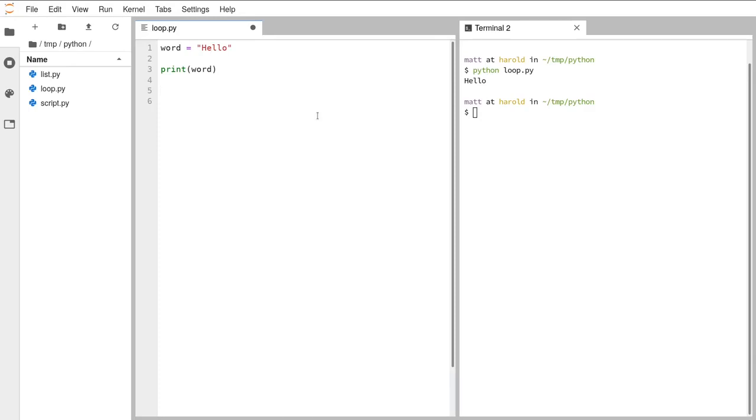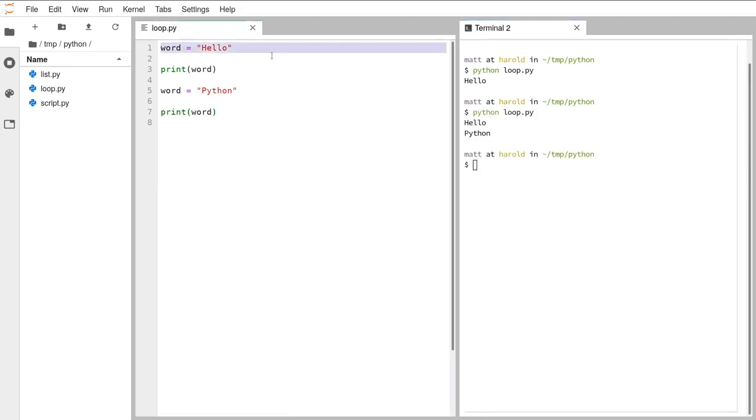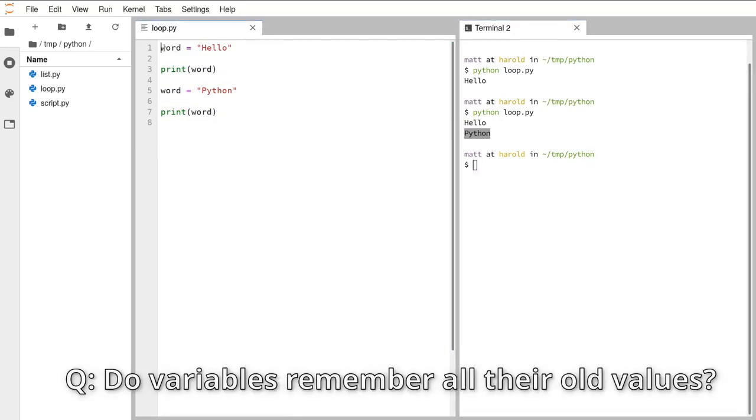If we want to print 2 things, we could do word equals Python and then print word. When we run this, it runs line 1 to assign the variable, runs line 3 to print out hello, then runs line 5 to assign a variable, and then it runs line 7 to print hello. Olivia's question there was that we have assigned the variable word with the data hello, and then a few lines later we've assigned the same variable name with a different piece of information.